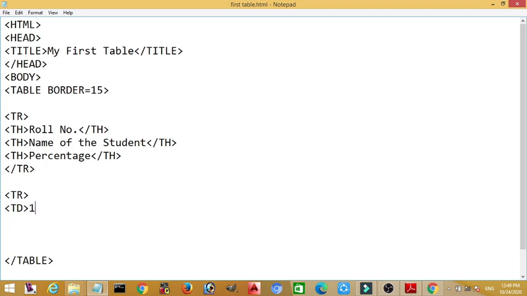Now write 1 for the first column in the second row. Then close the td. After closing, now write your second data. Again start td. In the second column was the name of the student. The name of the student was Himanshu. Close the td. Then the third column was the percentage column. It was 70%. Write 70%. Then close the td.